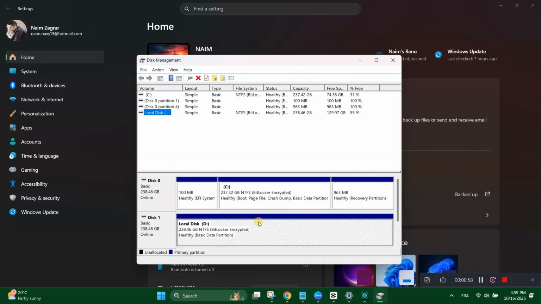Now that you have unallocated and allocated space, right-click on the unallocated space, then select New Simple Volume. Follow the New Simple Volume wizard, then choose a volume size, assign a drive letter, then choose a file system. NTFS is recommended. Then click Finish to create the partition.